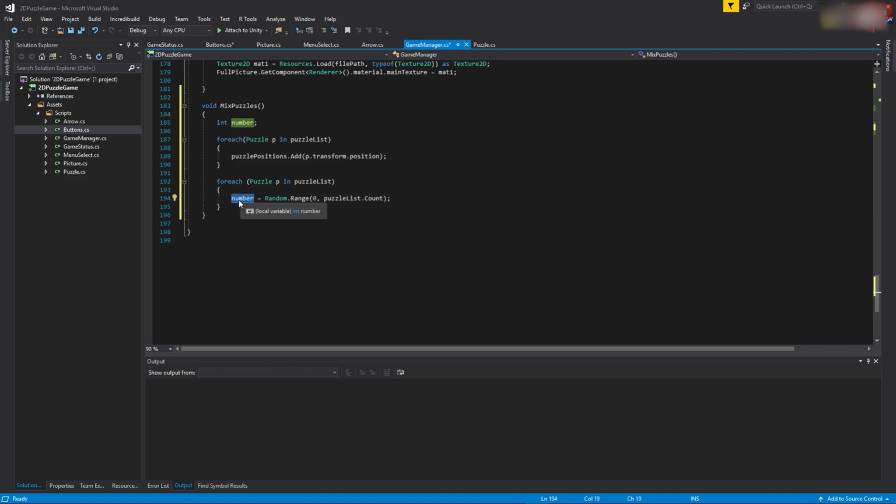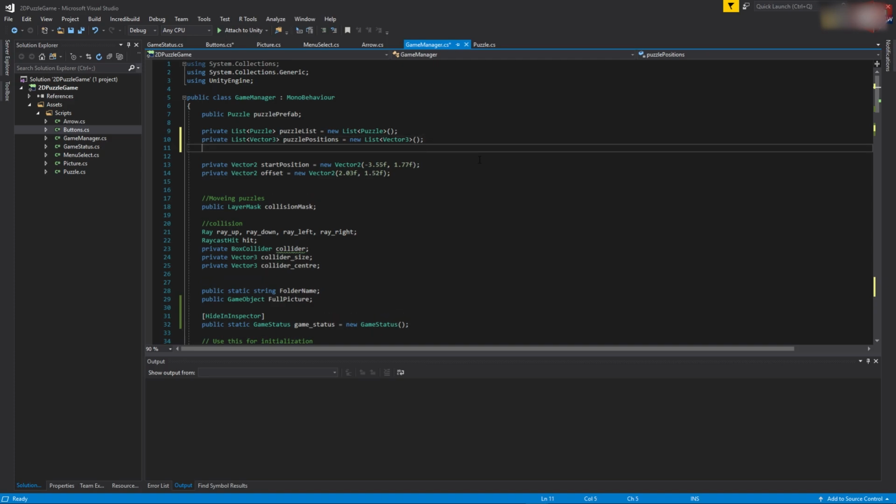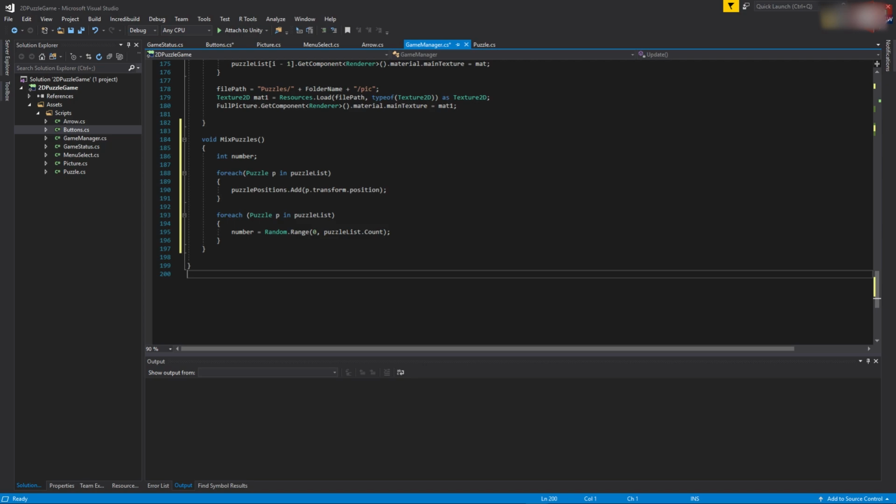The number is actually the index of the puzzle which we want to change the position, and then we want to add another list. Let's scroll right to the top, and we will go under the puzzle positions and add another private list of int, and then we will store the random numbers is equal to new list of int. Okay, this list will hold the already chosen random numbers, and then let's go back to the mixing puzzles function.